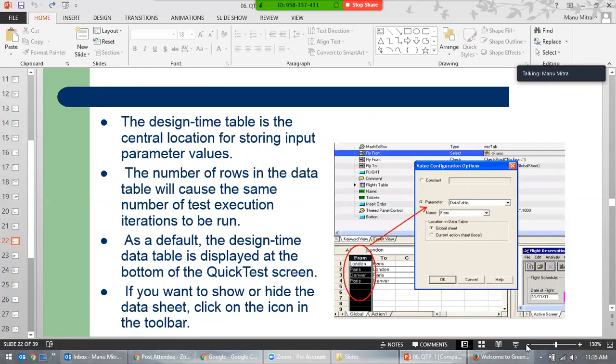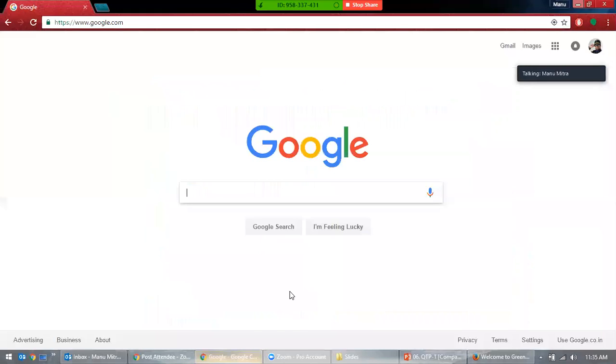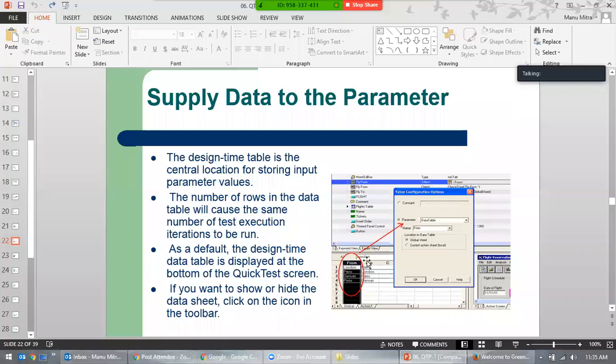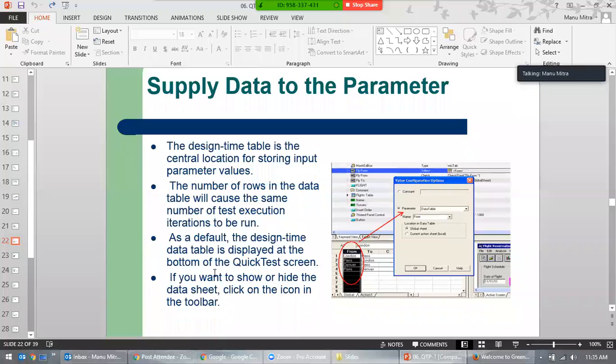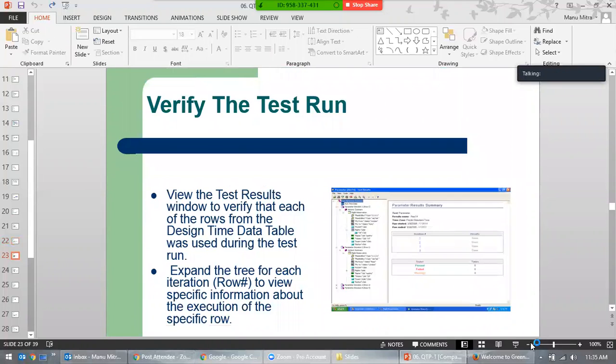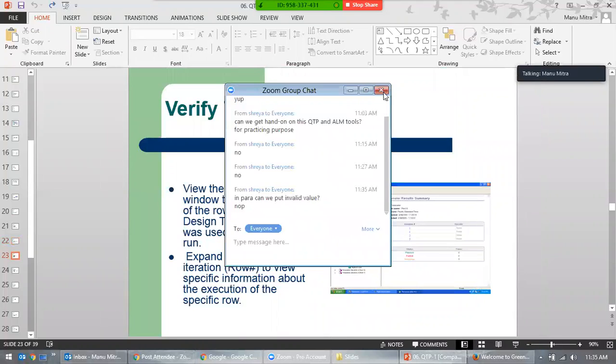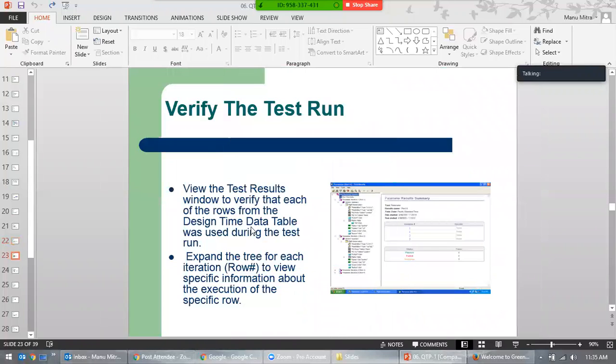That's the use of parameterization, because you want to check each and every value. I'll give you an example: this button, you want to see each and every button, how it performs. For that reason we need parameterization. Okay, any questions so far on parameterization?